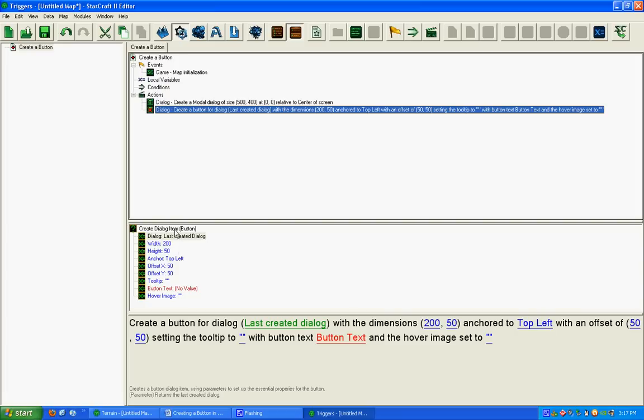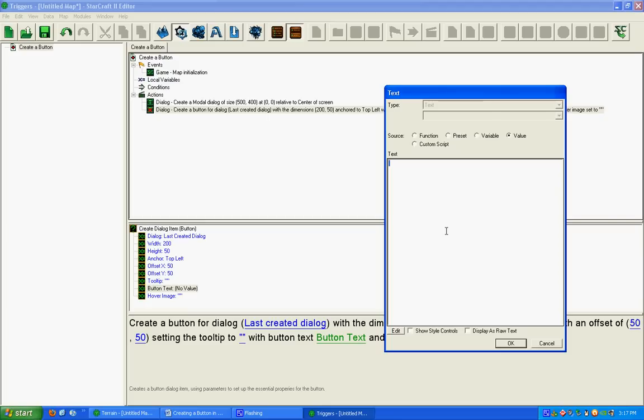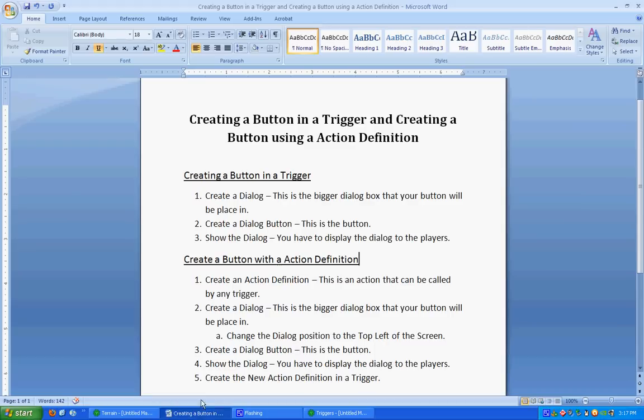So now underneath this we have quite a few options. The only one we need to edit is this button text. Just double click on it, and I'm going to name it button and trigger. All right, there we go. Press OK, and you're done with that.